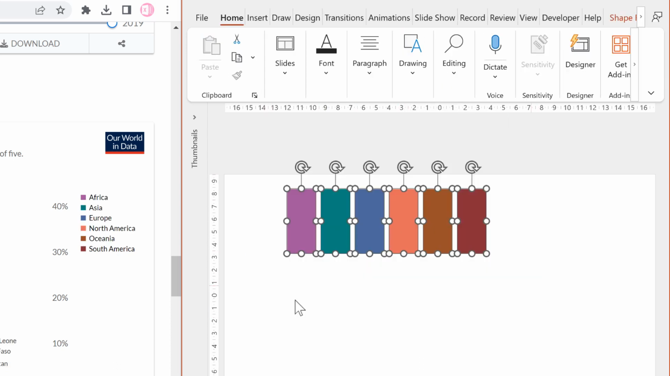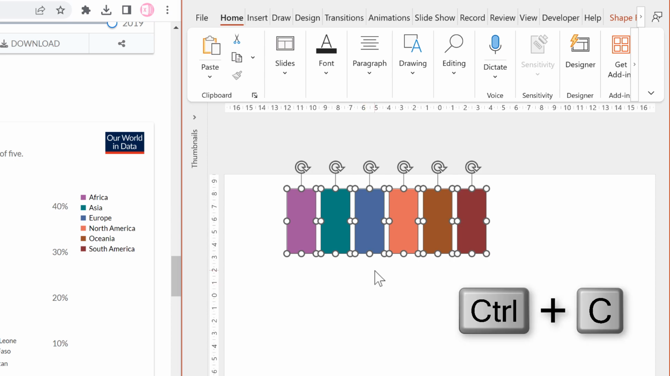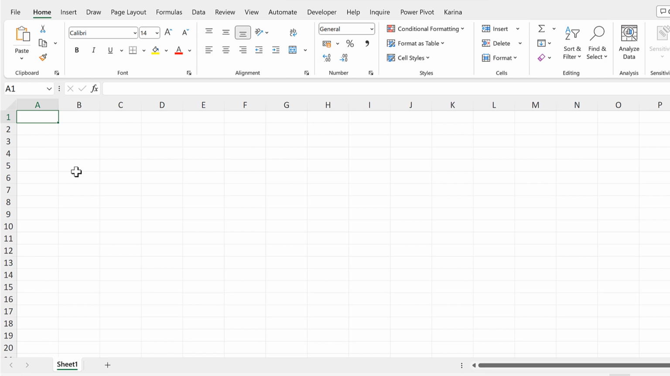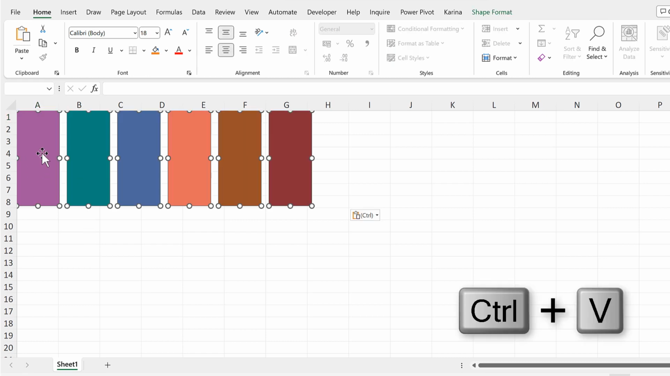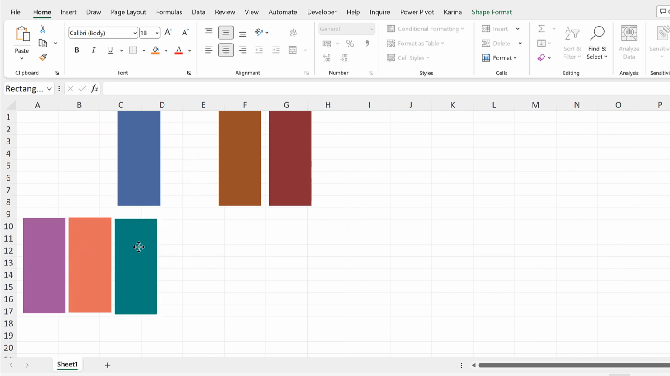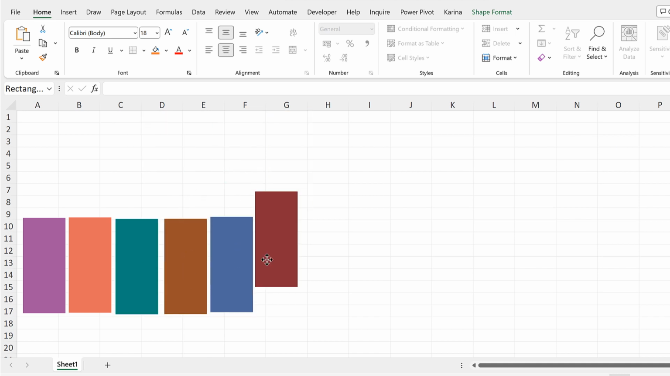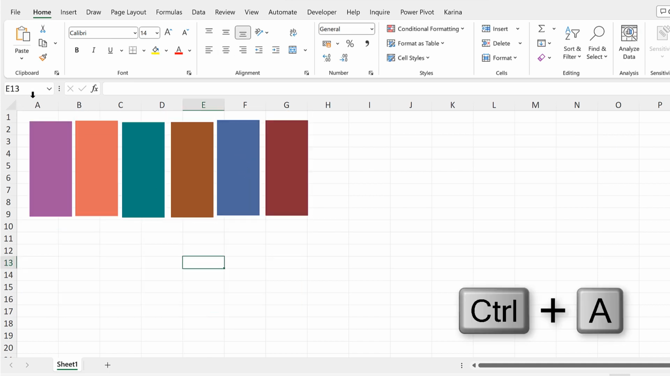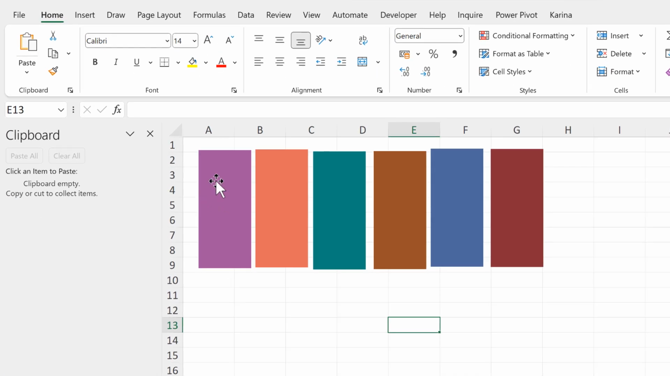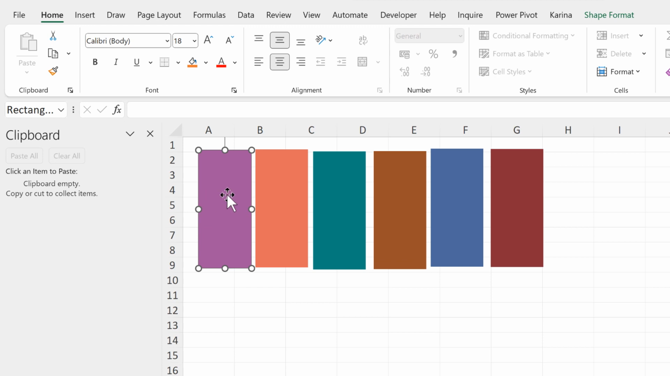Then I'll select all of the rectangles and Ctrl C to copy, and then go to Excel and Ctrl V to paste. Then I will move around these shapes because I want to mix up the order of the colors. Then I'll open up the clipboard and clear all. And then select the first shape and go to Fill Color and then More Colors.